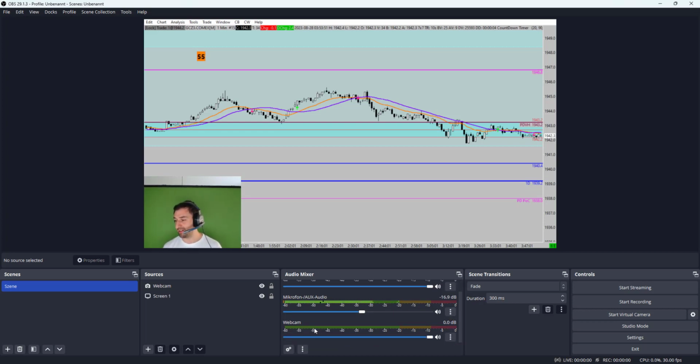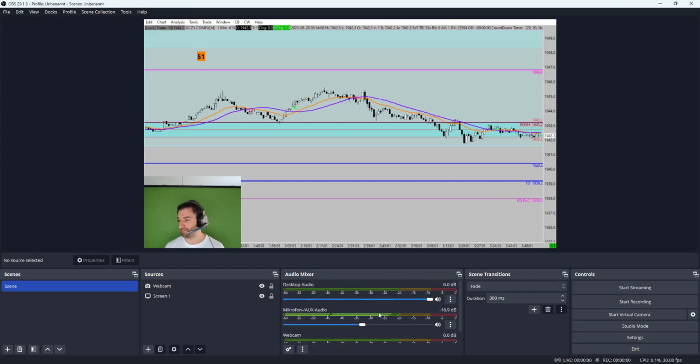And our webcam, if it has a microphone here, we can adjust our volume as well. We don't need that. And our desktop audio, so for example, if we're getting some alerts within our trading software, well, then those audio settings will come up here as well. Okay, so that is it.